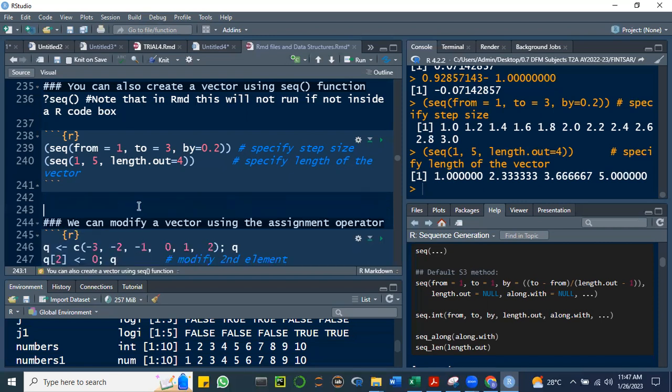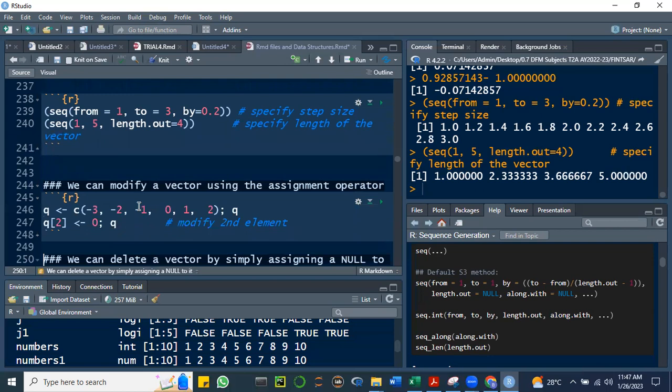All right, so for this one, suppose we created a vector, let's call it Q, and it will be a sequence of numbers from -3 up to 2. So -3, -2, -1. Of course, we can generate this by the sequence function, from -3 up to 2, either length.out is 6, or by is equal to 1. It will increment by 1.